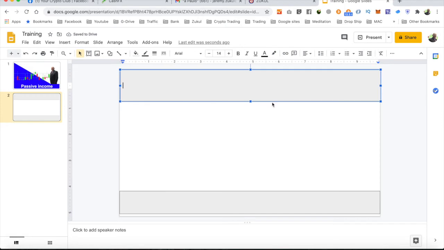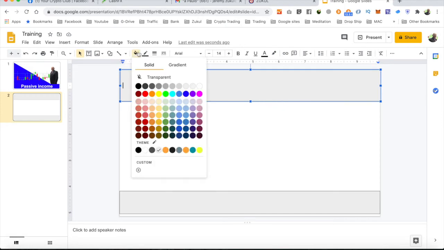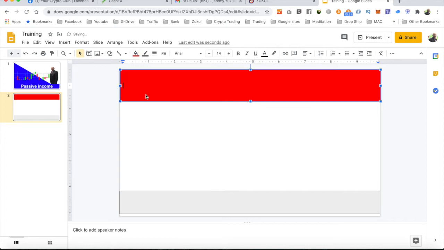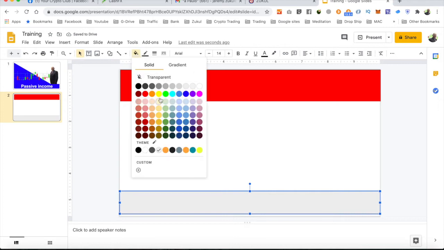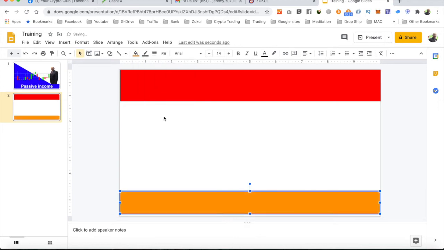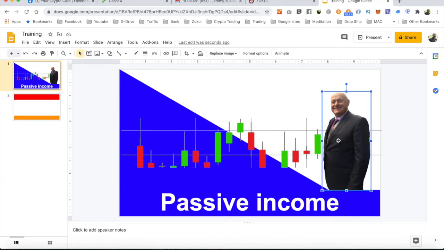Now I can change the background color of this. I can fill it with red, something like that. This one, I could maybe fill with, I don't know, orange. As you can see, I've got a top and bottom banner. Now all I can do is build up the image or the advertisement that I'd like to do. I've already got a picture of myself.